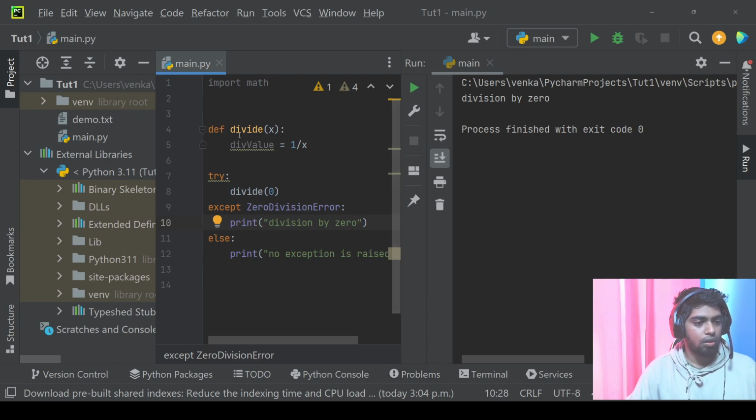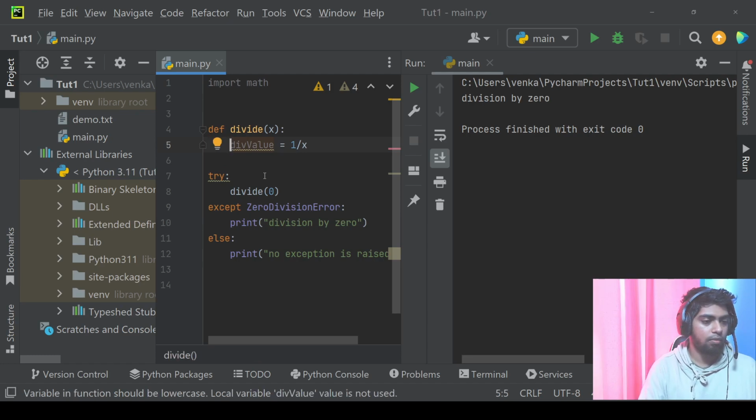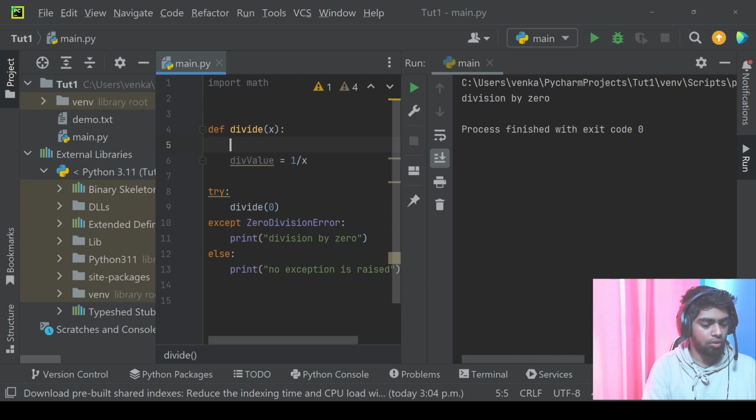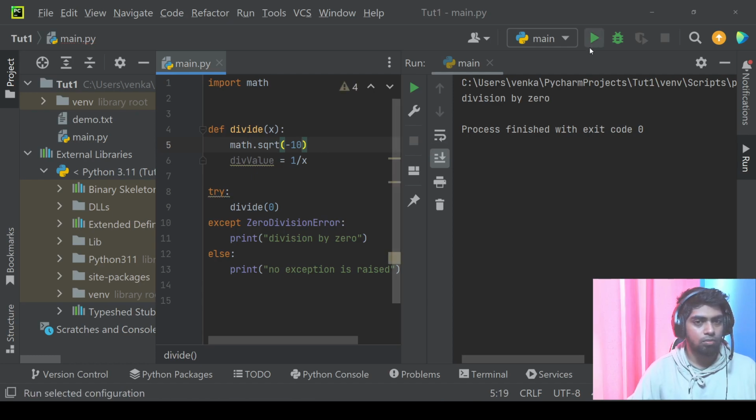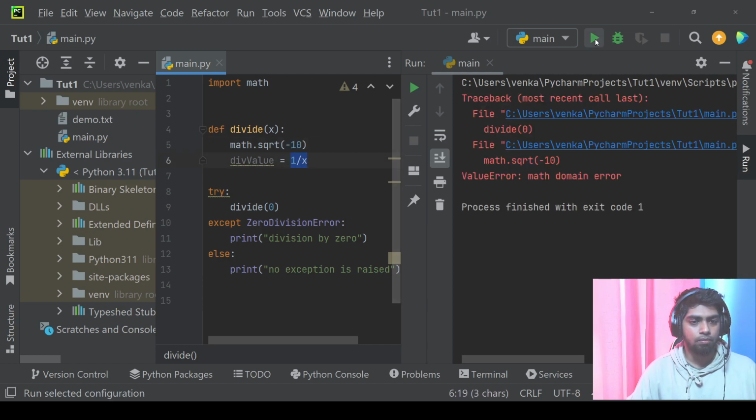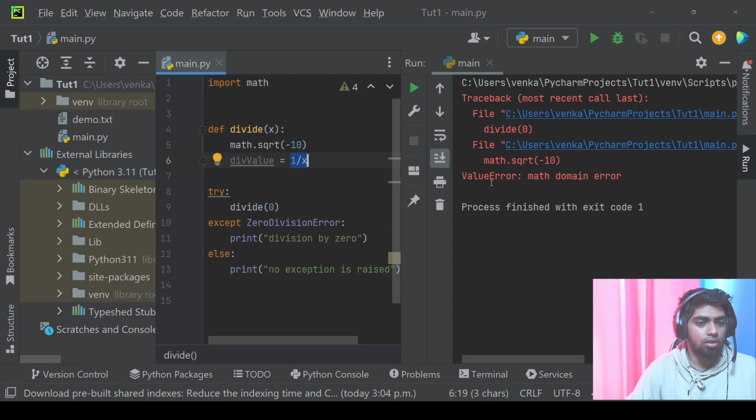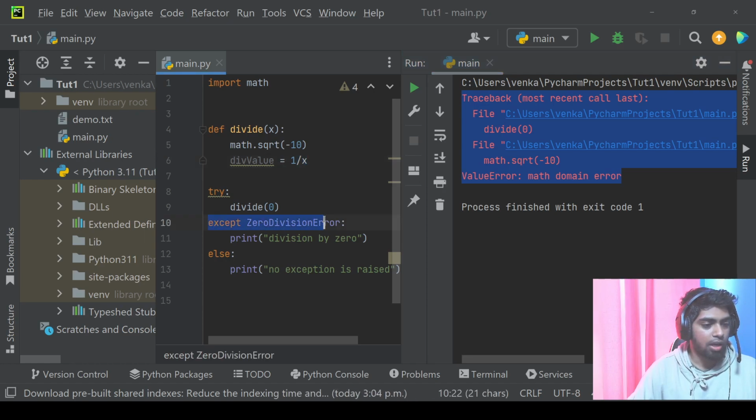So the question is, what if we also have a math.sqrt error on top? Let's say we have negative 10 here. So we have a value error in front of the zero division error. Since we're not catching the value error, this causes a problem. And we can see here that we get the math domain error. So we can't necessarily catch this value error because we are only trying to catch the zero division error.